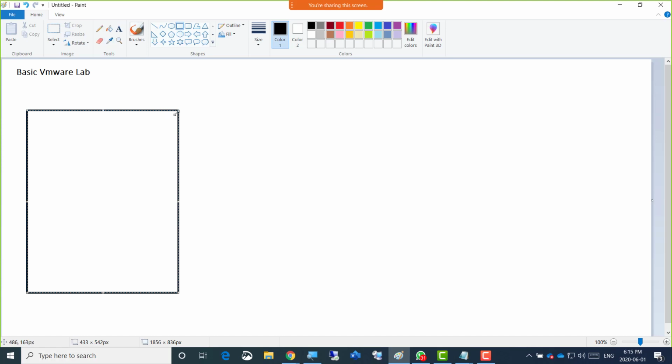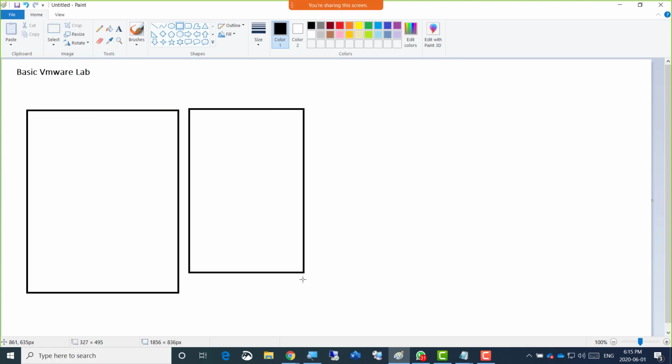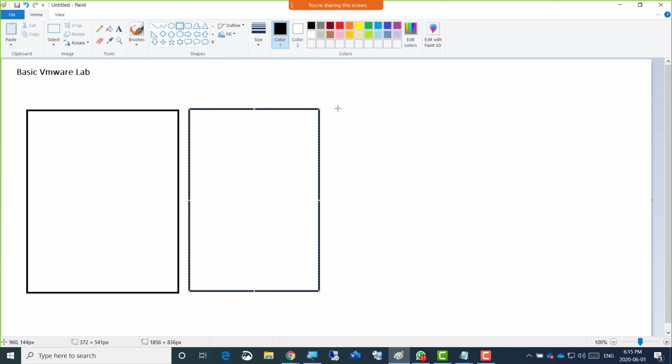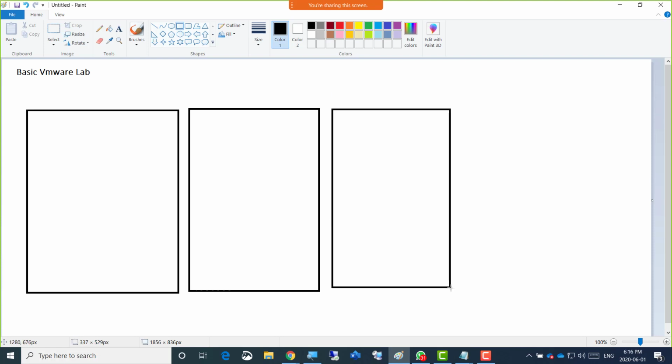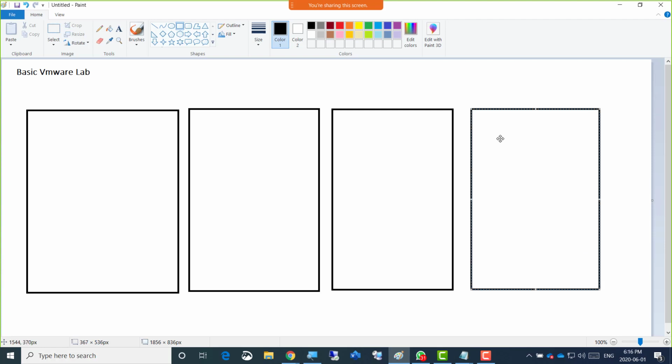So anyway, we're going to be creating 4 virtual machines in our vCloud virtual environment. And what are virtual machines? Virtual machines just work like physical machines, physical servers, right?